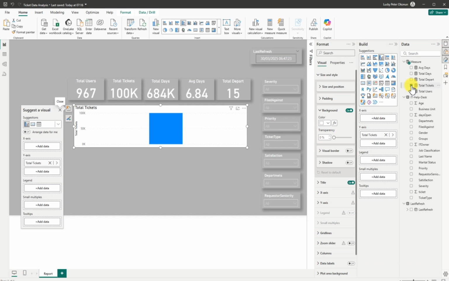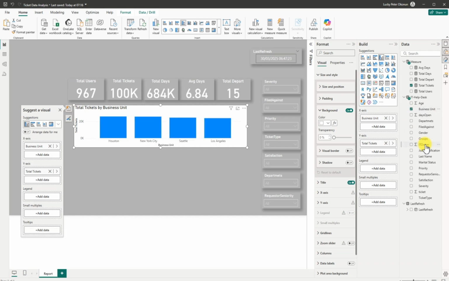Then the next thing we are going to pick is our business unit, and we are going to put our business unit in the x-axis here. So let's look for the business unit. The business unit, so we have it here. So that is good. So we can see we have Austin, we have New York City, we have Seattle, we have Los Angeles.